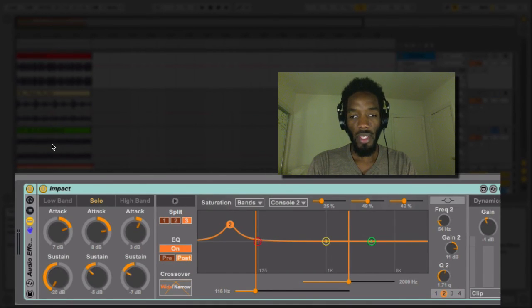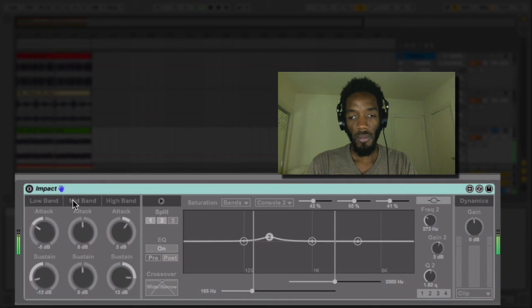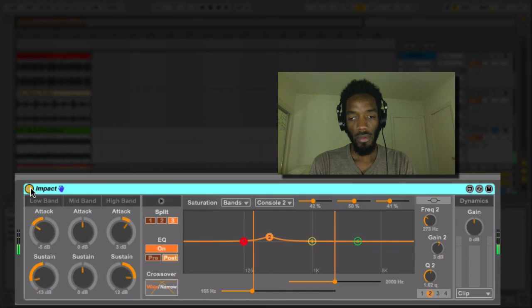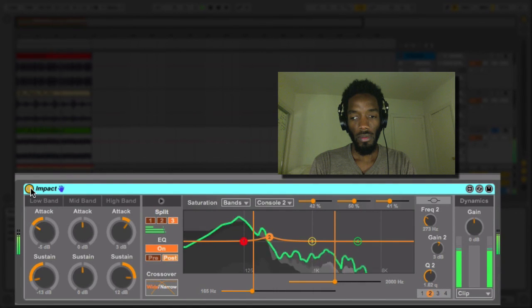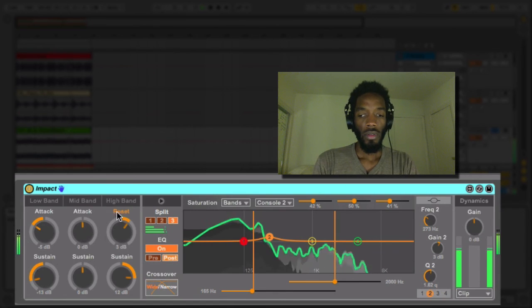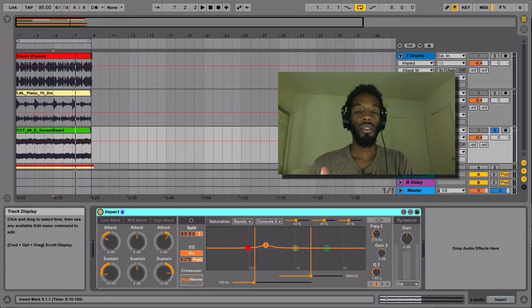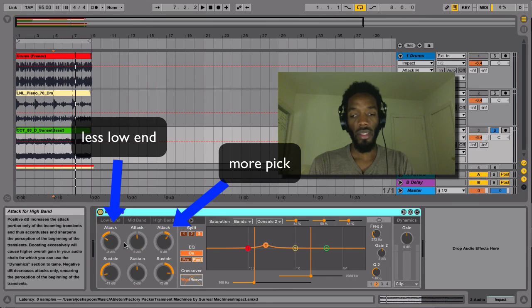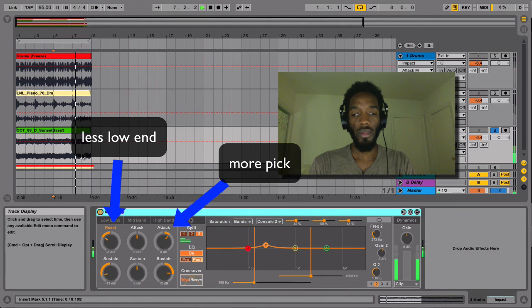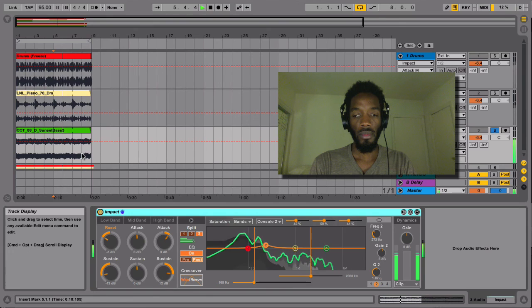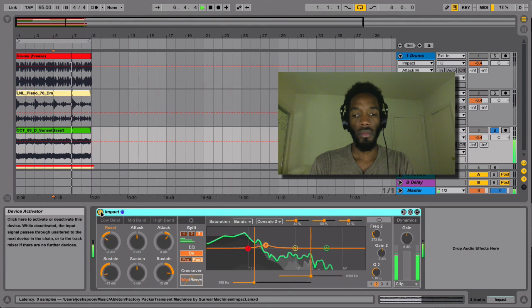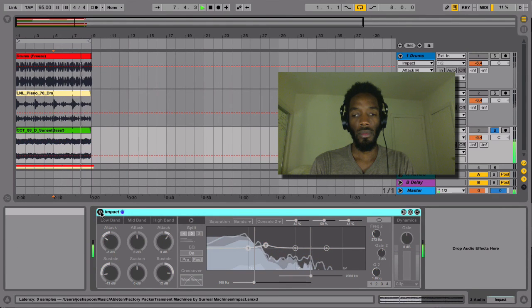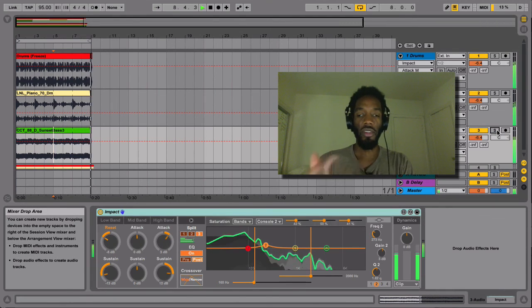So then if I go to the bass, very picky. So what I wanted to do was bring out some more of that pick and take out a little bit of the low end. So you can hear it's dirt and it's grit.